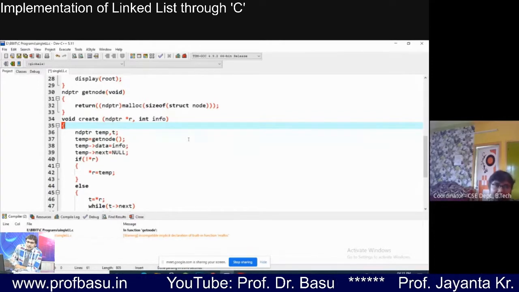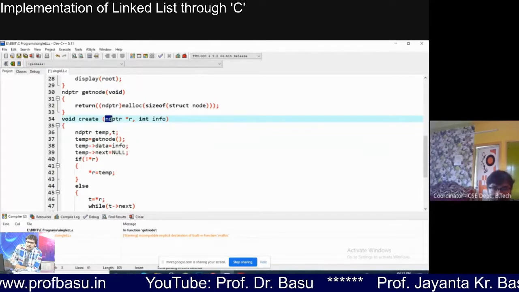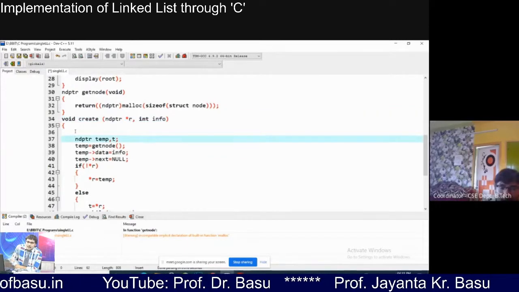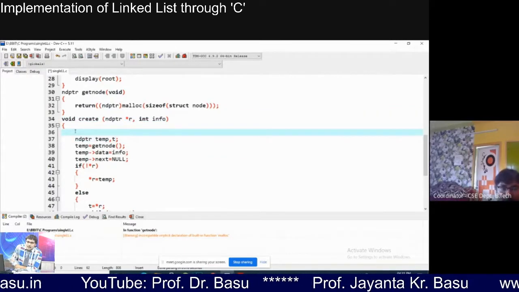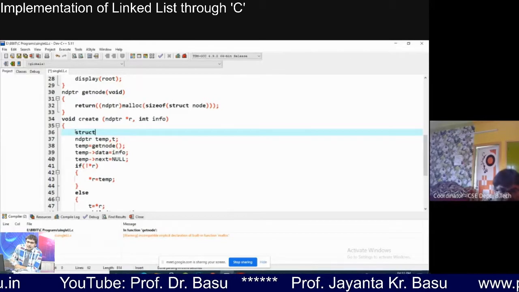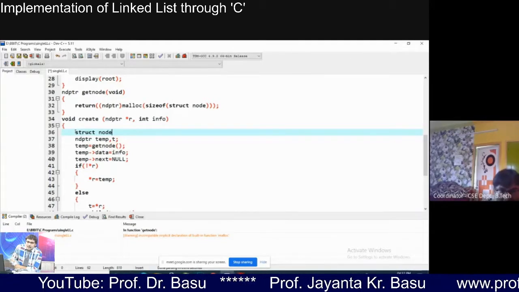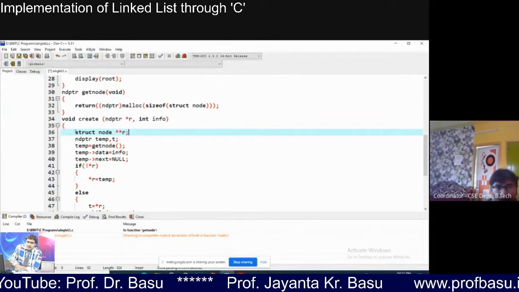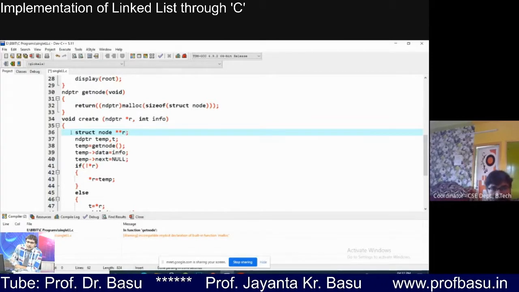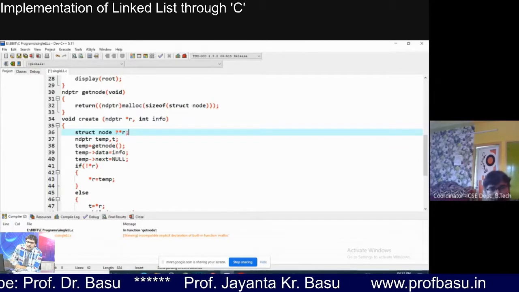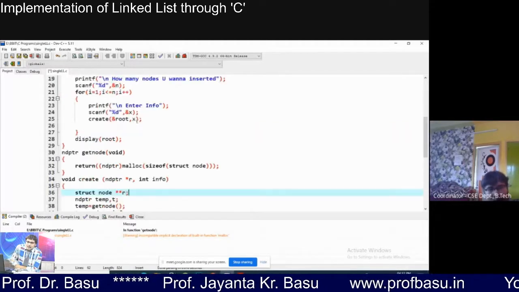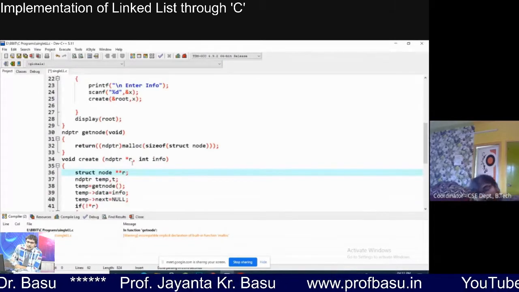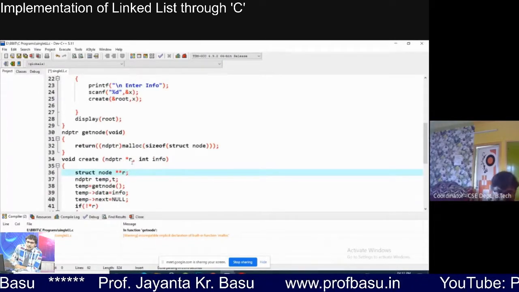Got it? So if I don't write this one, I had to write this: struct node star star r. Star star, a double pointer, is pointer to pointer because root by itself is a pointer. R is holding the address of root. So definitely it is a pointer to pointer.